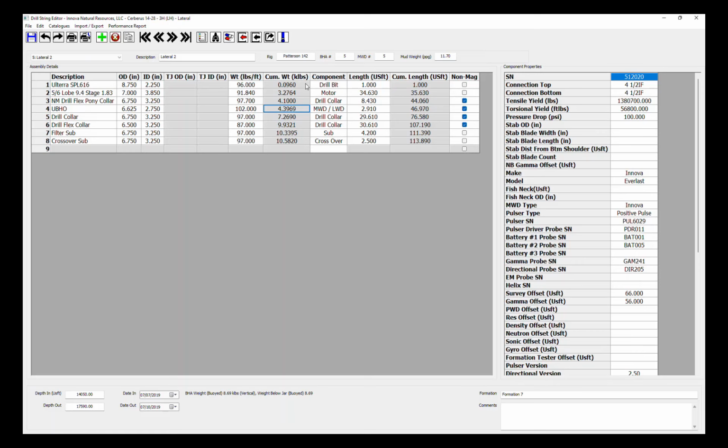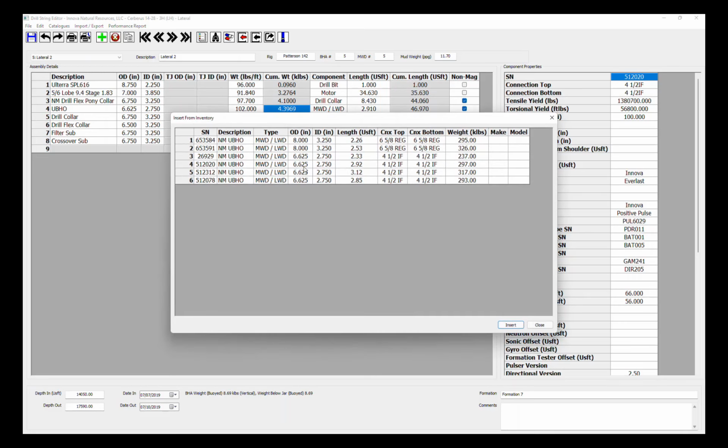So as we can see, within the drill string, we've got the bit, motor, drill collar, and then again we have this MWD LWD. Now there are several ways that this information can be filled in, but in order to track and associate this component with the component that we have in our inventory, we would right click on this line, and this will only work once MWD LWD has been selected. We would right click on this line and select the option to insert from inventory.